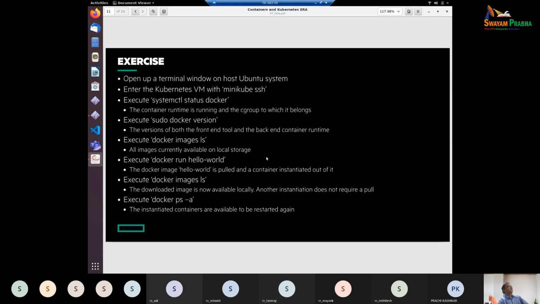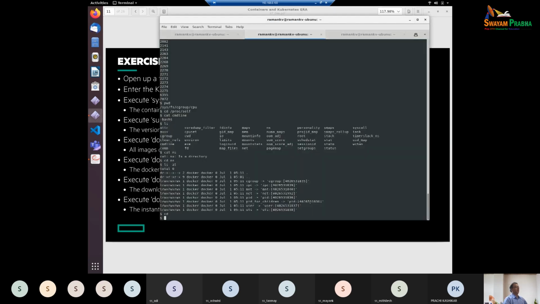Okay, so let us take a little bit of pause here and look at exactly how this happens. Let's start looking at the container runtime that we talked about. The container runtime that we are using in Minikube is Docker. So let's look at what Docker is up to on my system.